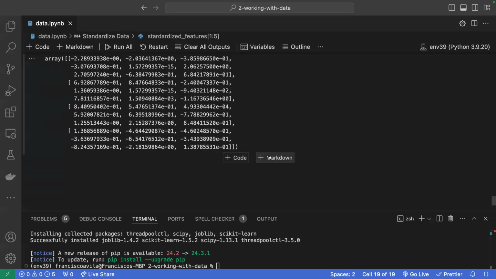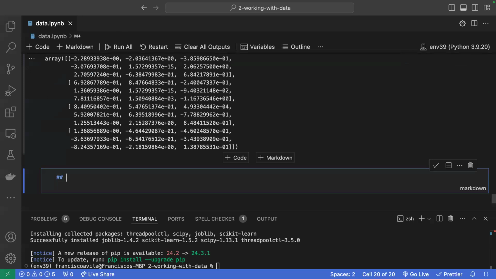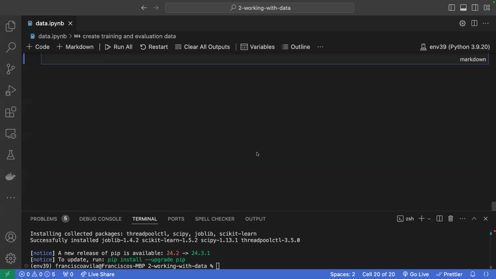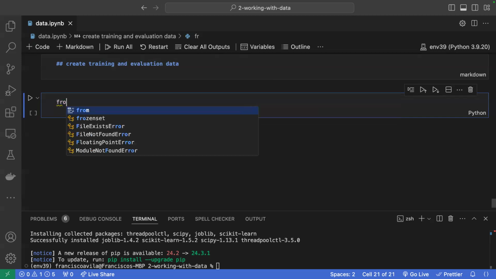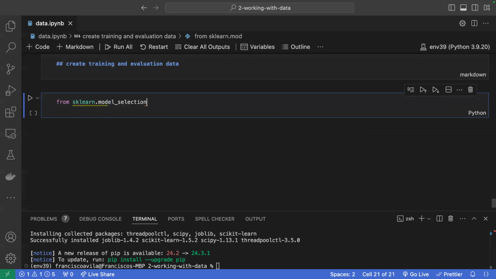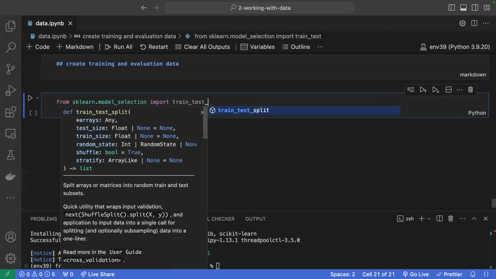All right. So now we're going to create training and evaluation data. All right, so for training and evaluation data, we're going to have features and we're going to have labels. And the way we're going to create these features and labels, the easiest way to do it is we can grab something called train test split. And that comes from sklearn. So I'm going to go to sklearn, go into my model selection, and I want to import the train test split.